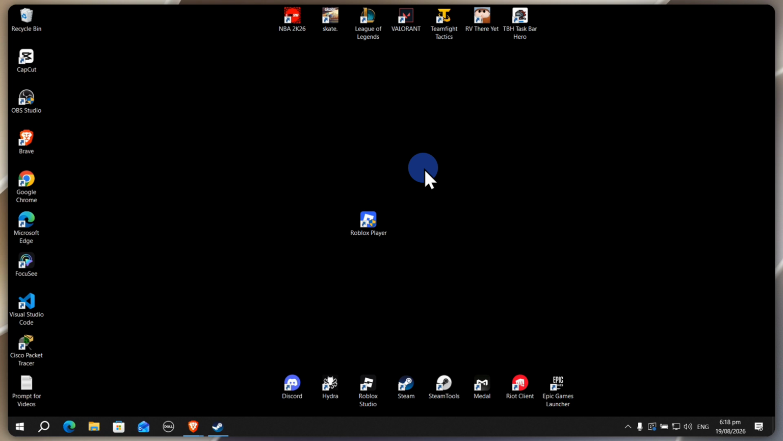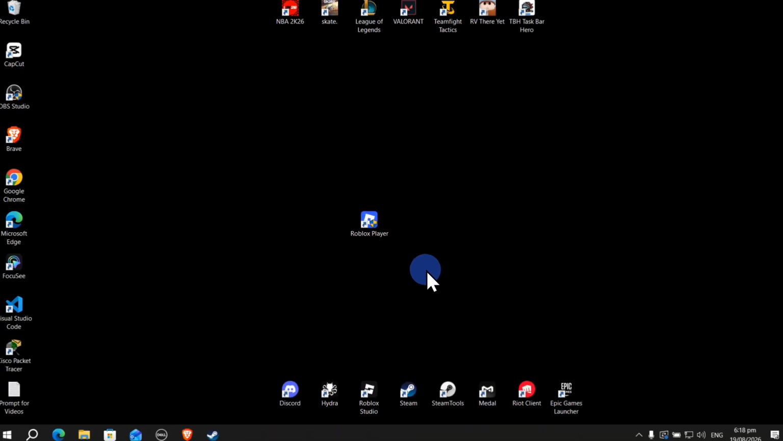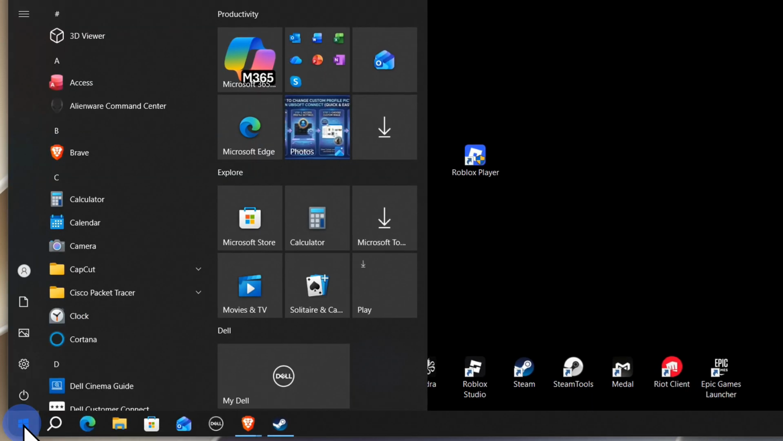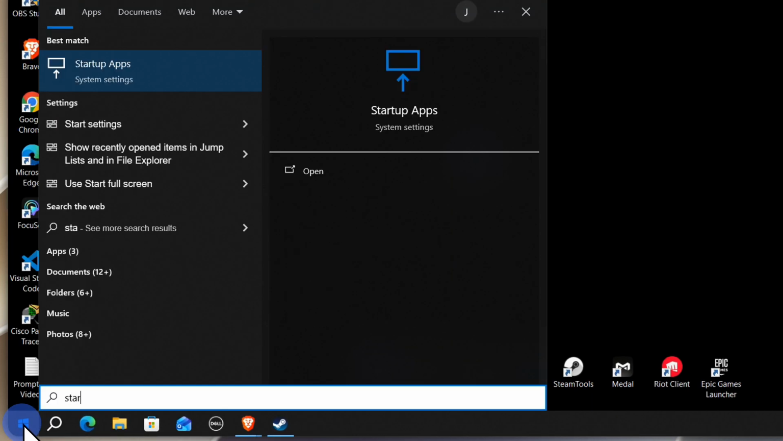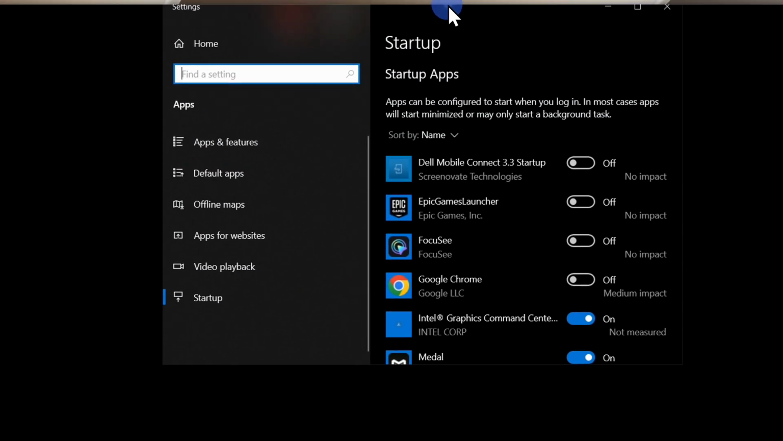So without any further ado, let's get straight to fixing. Now, there's essentially two ways to do it. The first one is click on your start menu right over here, and then type in start apps right over here and click on it. It'll give you the settings right over here.